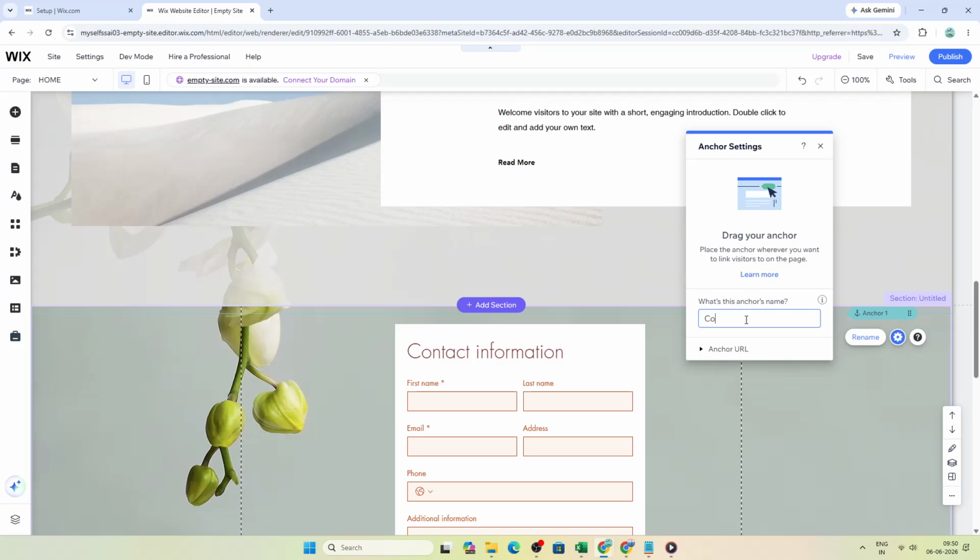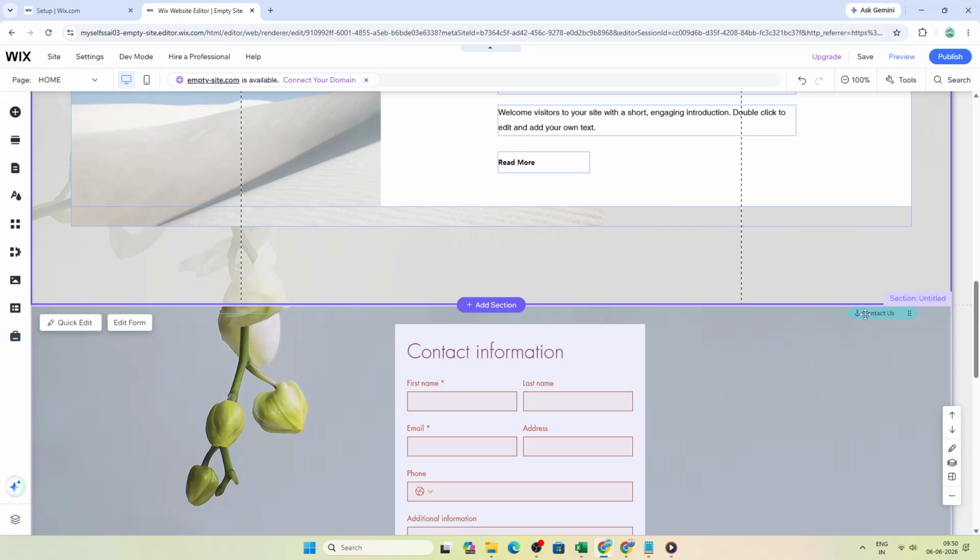Enter a descriptive name that clearly identifies that section. For example, you might name it something like About section or Contact section. Using clear names makes it much easier to select the correct anchor later, especially if your page has more than one. Once your anchor has been placed and named, you can link other elements on your site to it.